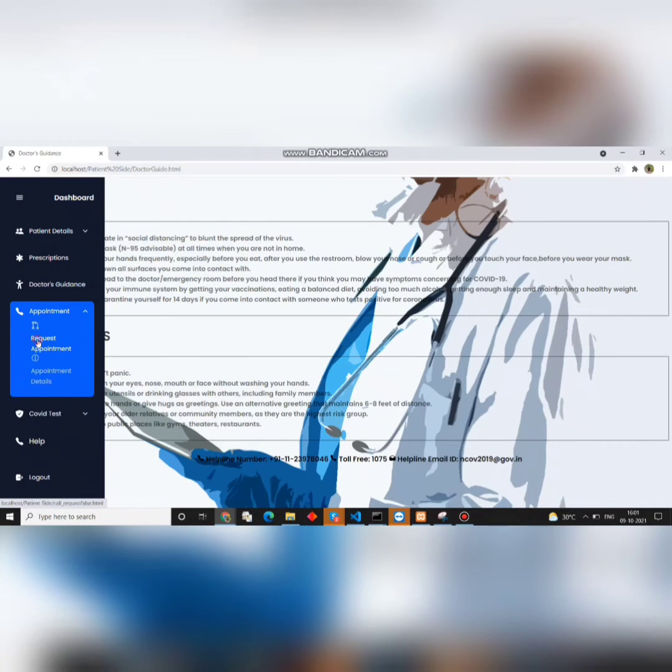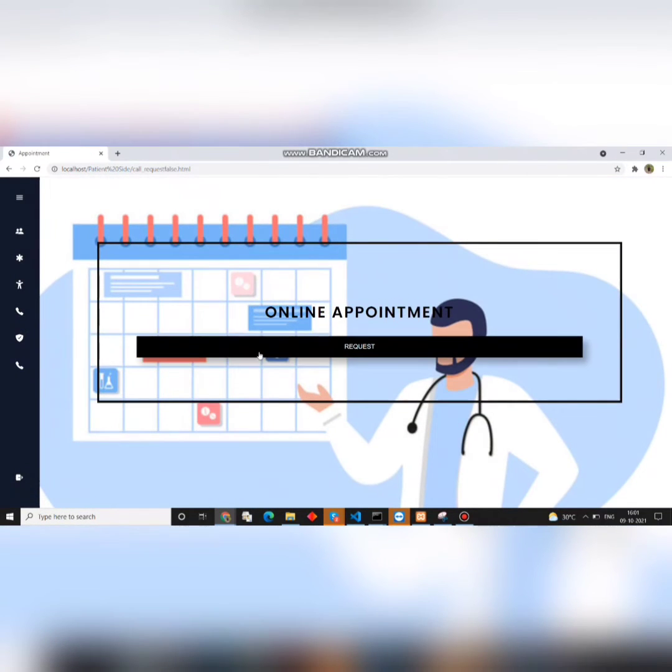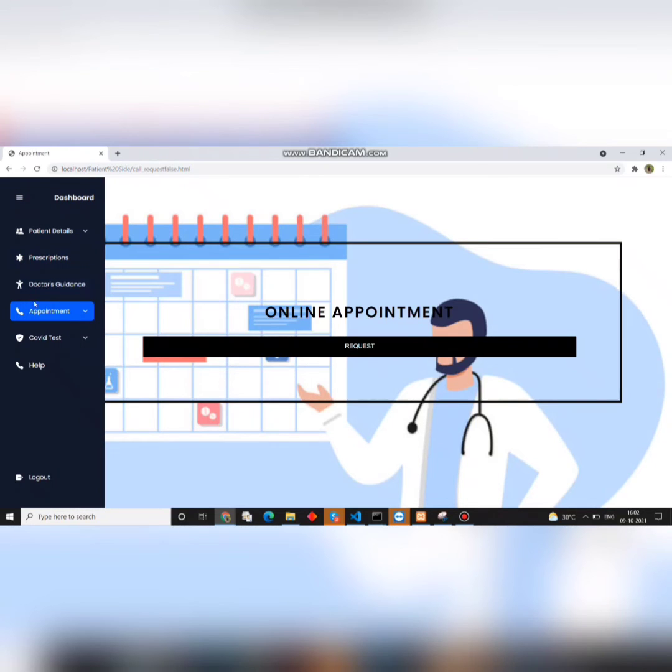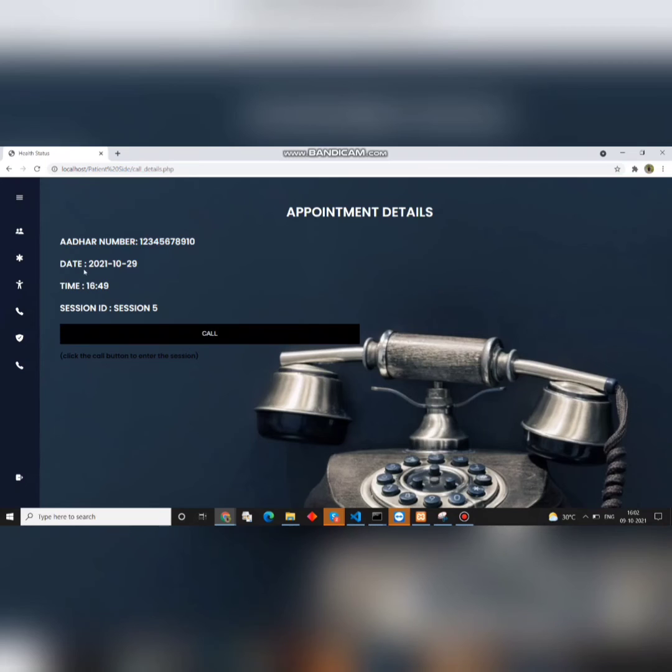Now the patient can request an appointment to consult a doctor online. If they go to the appointment tab and click request appointment, the doctor will be notified with an alert that the patient is requesting an appointment. Once the doctor confirms the appointment, the patient will be notified back again. To see that, go to the patient dashboard and open the appointment details tab. Here you'll be able to see all the details.